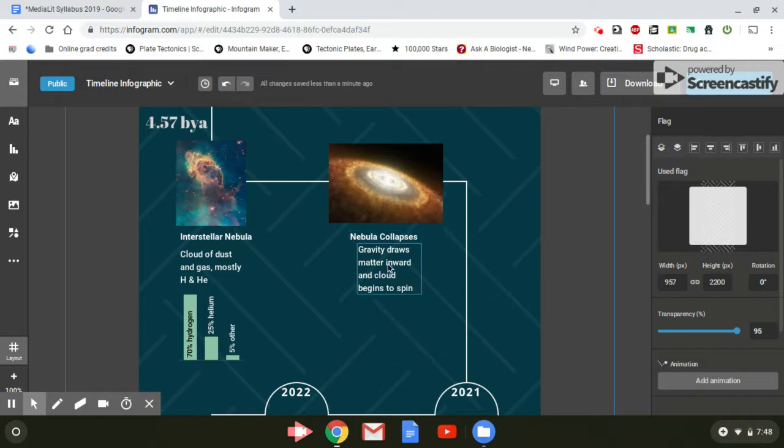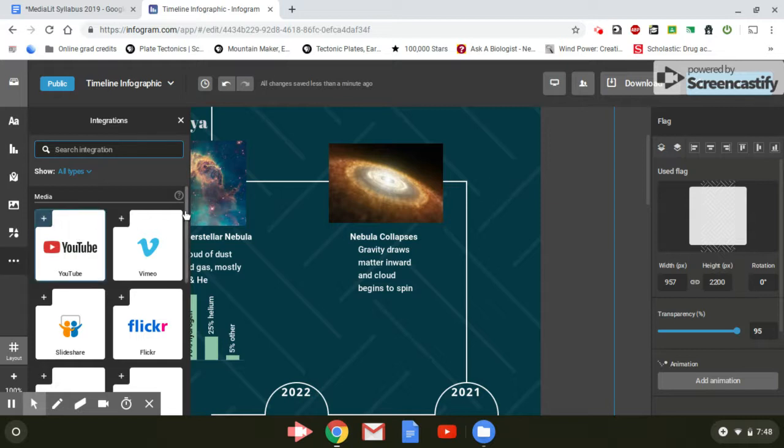Then nebula collapses. I added a little description here. Gravity draws the matter inward, begins to spin. And then my idea here, I always give the kids the analogy of spinning pizza dough, and that's why it flattens. Everything flattens around the center as it's spinning.